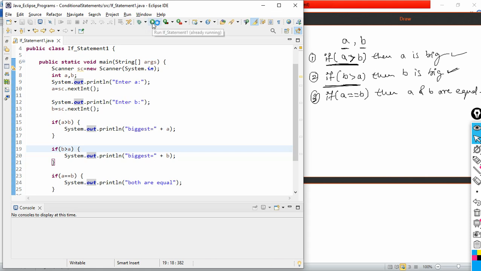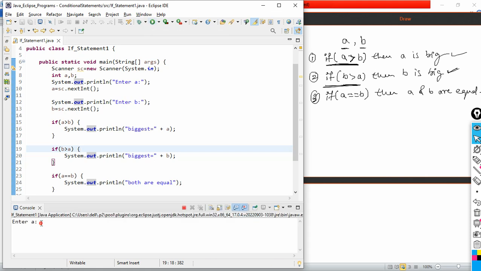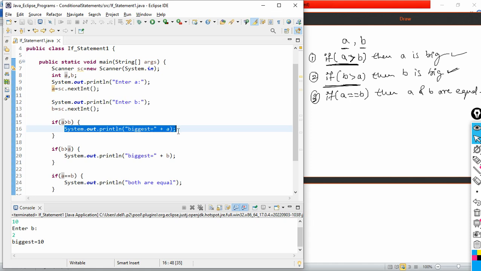So let me run the program. It is asking to enter A. I am giving 10. Then enter B, 2 I am giving. Now it's saying biggest is equal to 10. Yes or no? It checks the condition: the value of A I have given is 10, and for B I am giving 2. So if 10 is greater than 2, yes, true. True means it will go into the if and print the statement biggest is equal to 10.